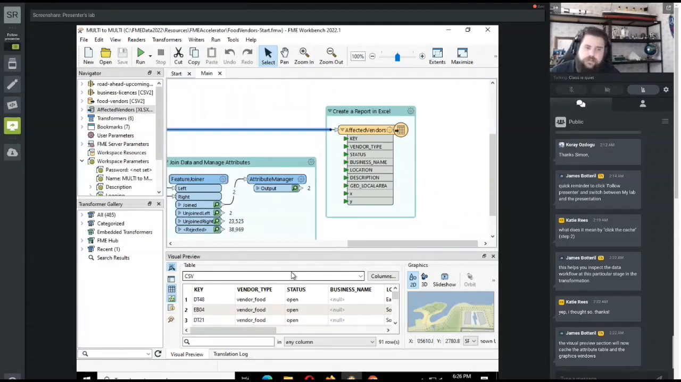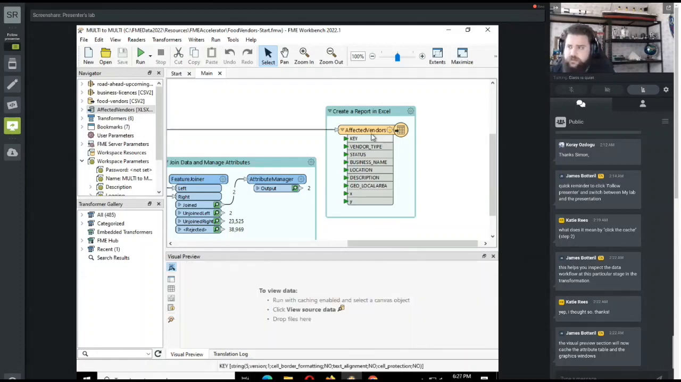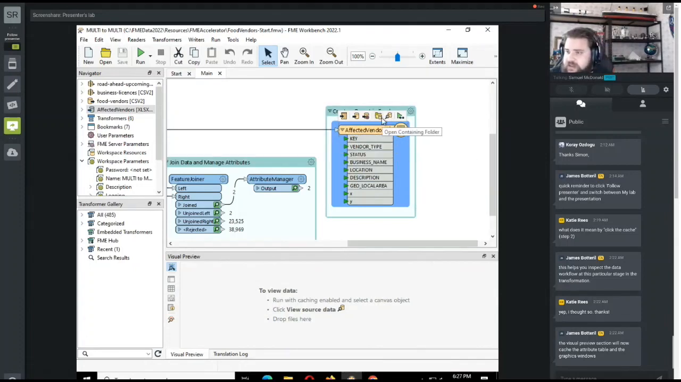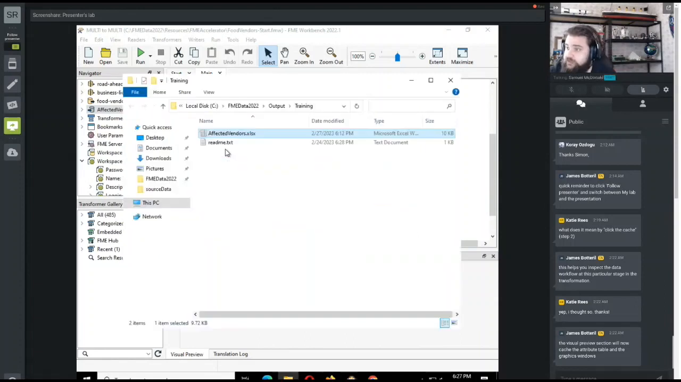Just to demonstrate that you can review your data, we can click on the writer, and there are a couple of options above the writer, and there's this little one with the folder, open containing folder. You can open this to have it bring you to the folder where your file lives, and you'll see that we have that affected vendors.xlsx, the Excel document. Now, OpenOffice is on these machines, so if you do want to have a look at it, you're more than welcome to, but there'll be a couple of prompts you have to go through just to get it opened up.